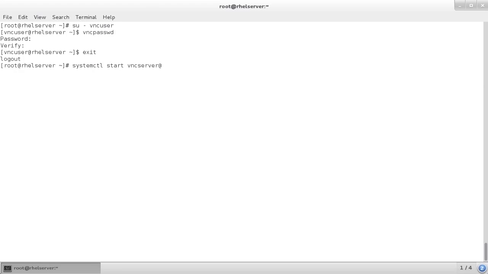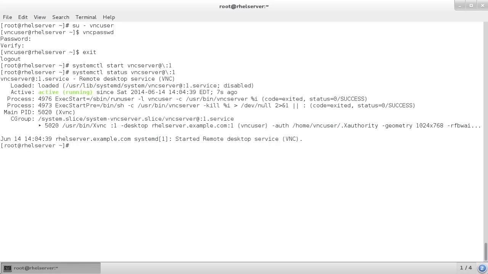Please take care that you start the right process, which is the colon 1 service. It takes a little while because the environment has to be created, and at this point the VNC server appears to be up and running. And that all looks good.